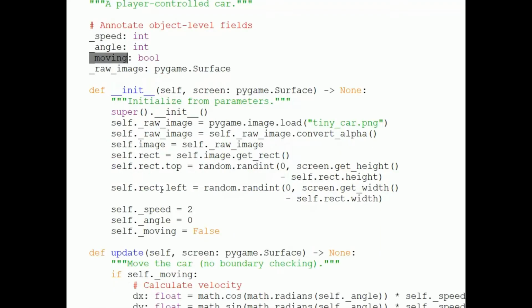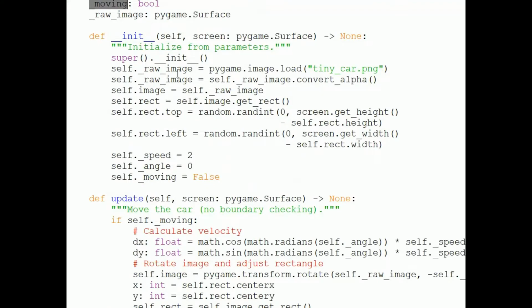And in init, we set the raw image, set image to a non-rotated version of the raw image, and randomly generate a location for the car by locating its rectangle. We set its speed to 2, although in the original it's set to 3. Set its angle to 0, or pointing right, and set moving to false. So that is our start state of the car. It begins at a random spot on the screen, facing right, and not moving.